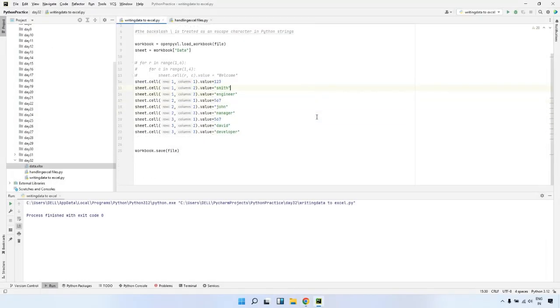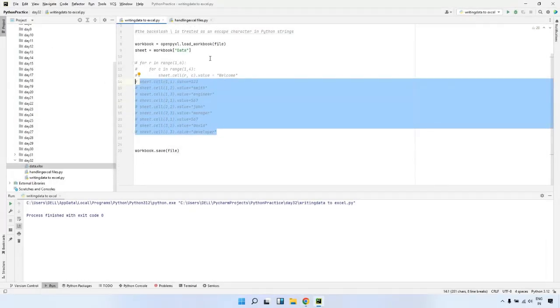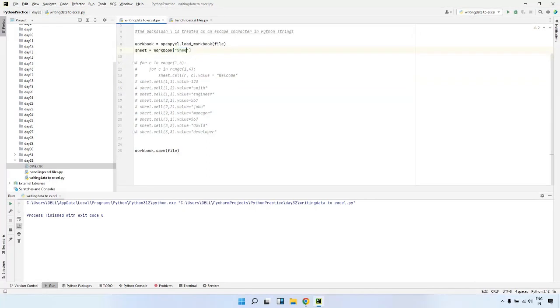Close this and comment this for a while. Instead of the data sheet, you can specify sheet 2. In sheet 2, I need to write the data with column names. So the first thing I need to do is specify all the column names: column 1, column 2, and column 3. These are the column names. With the help of these column names, I need to specify the values or the data below these column names in the Excel file. How can you do it?